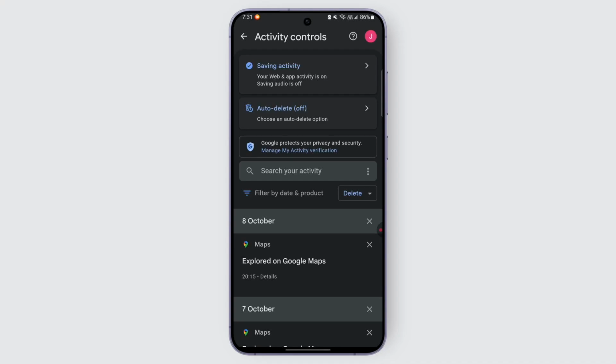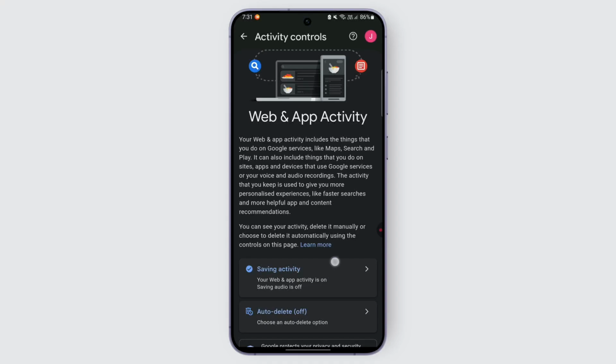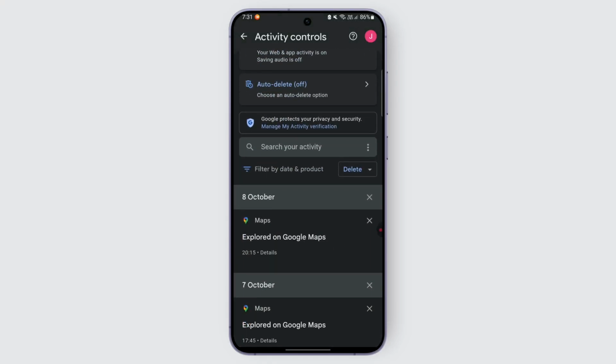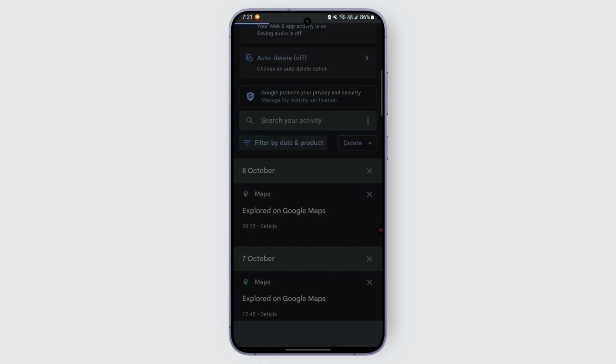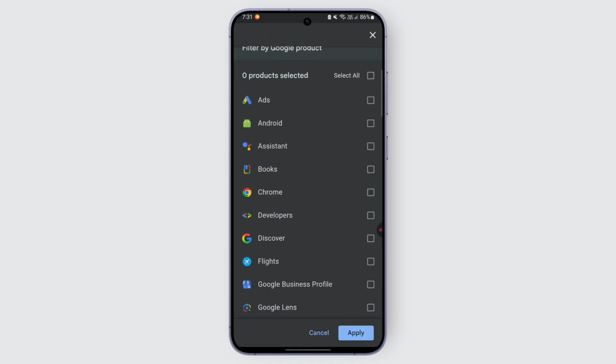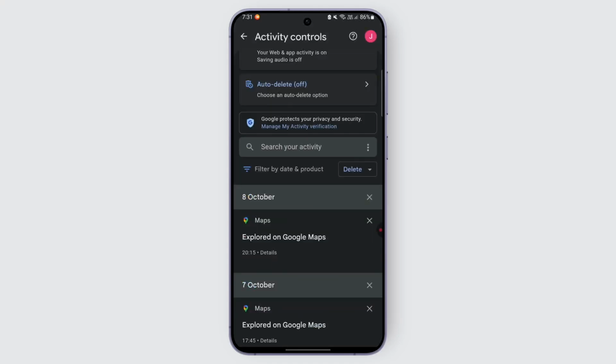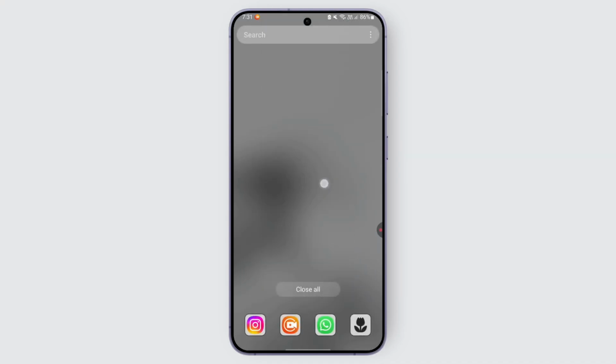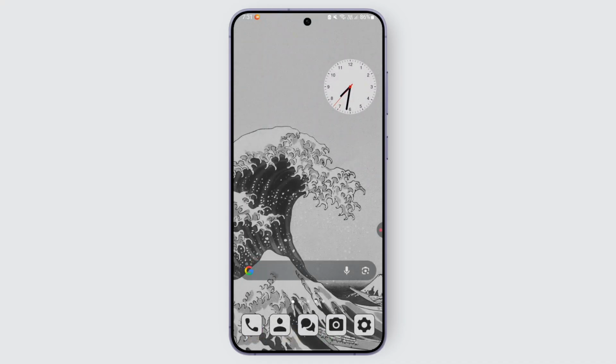You can look out for individual history for different applications from this section. You can just go over and filter it out as well and view it. And that's it. So you can select a web product and tap on apply, and that way you can view it. So this is one of the methods available if you'd like to check your recent activity on your Android phone.